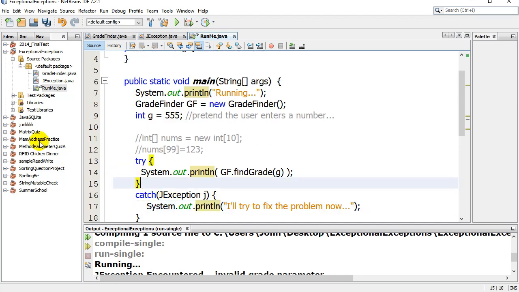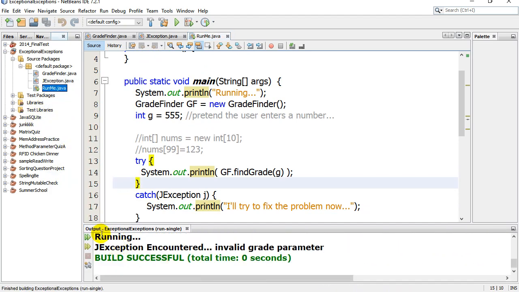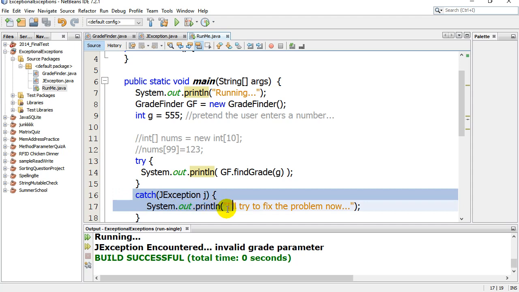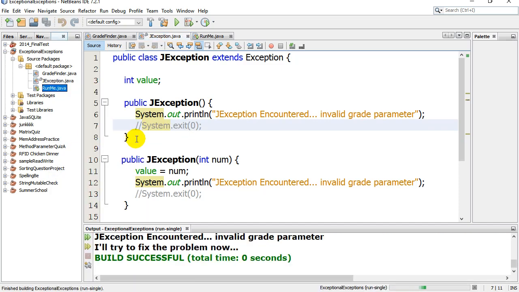Okay, so you can see here when I run this, this will still run the same. Okay, running, JException encountered, invalid grade parameter. And if you're wondering why it didn't make it here, it didn't make it there because even though we had the exception, you'll see I did a System.exit(0). And so I totally got out of there. So let's take that out. Now it's allowed to continue on, and it continues on and says, I'll try to fix the problem now. Okay, so not too bad.